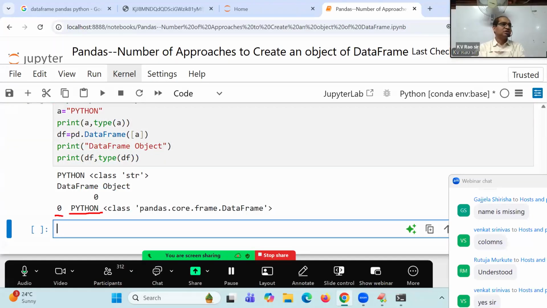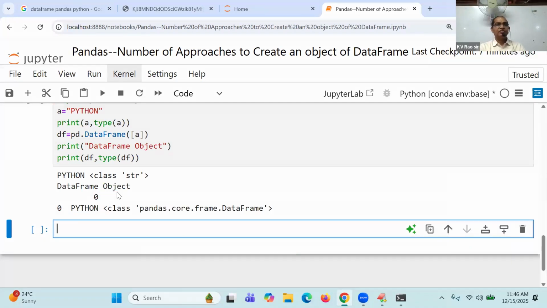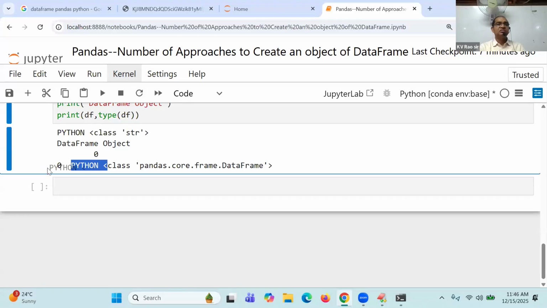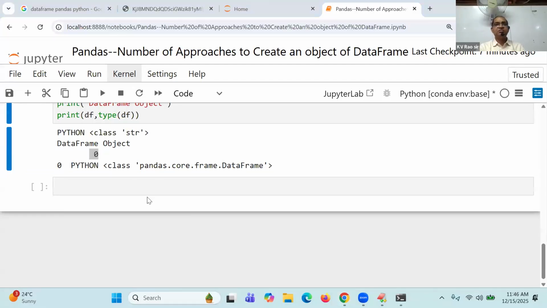What is this now? 0. What is this 0? What is this called? Right. So a DataFrame contains how many things? Row indices, column indices, data set. What is the data set here? What is this zero? Very good. Shall I move further? Right. Online students, please be responsible.